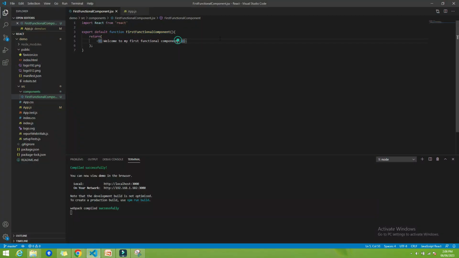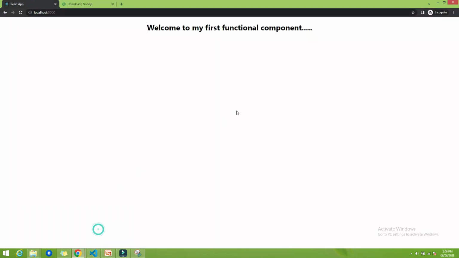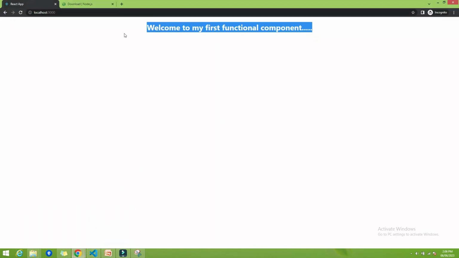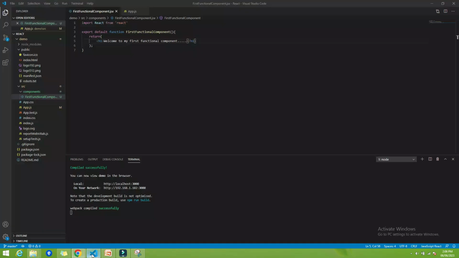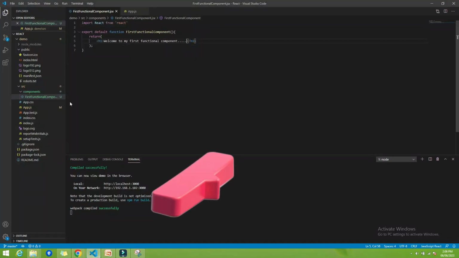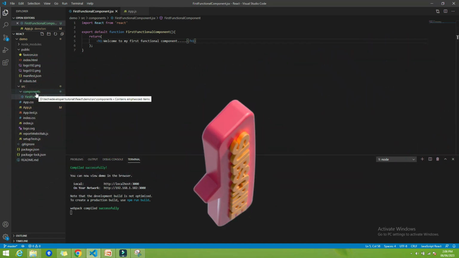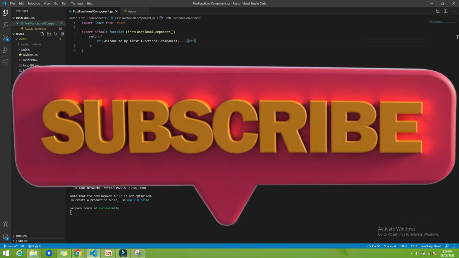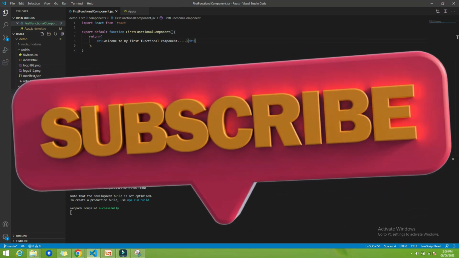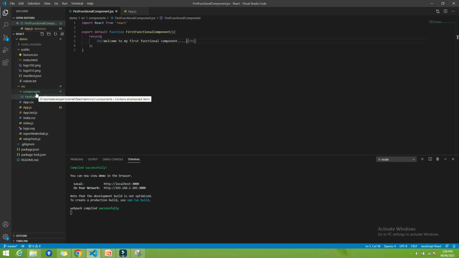Let me change something here, let me put dots. Now Control S, it recompiled. Wow, here you can see how this functional component works. To summarize what we have done, we have created one folder, components. It is not mandatory, but it's recommended to have a separate folder if we have some particular business logic.